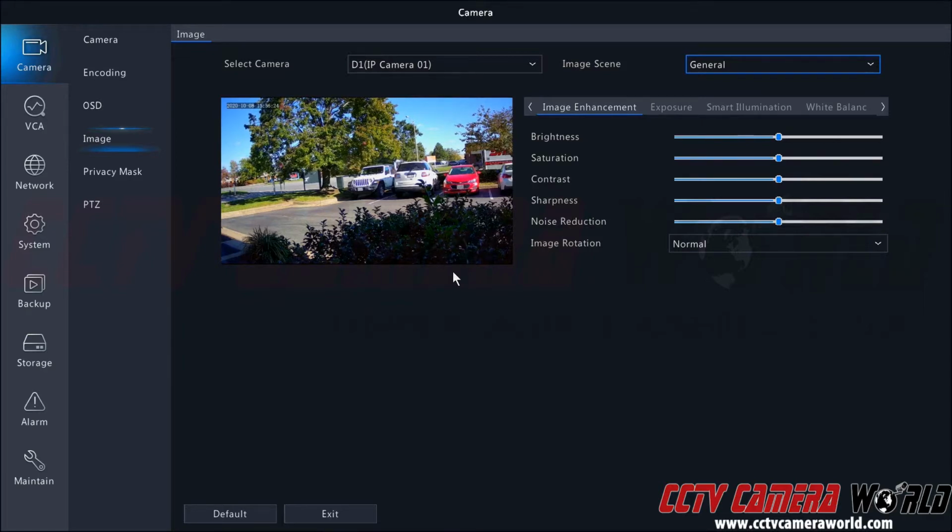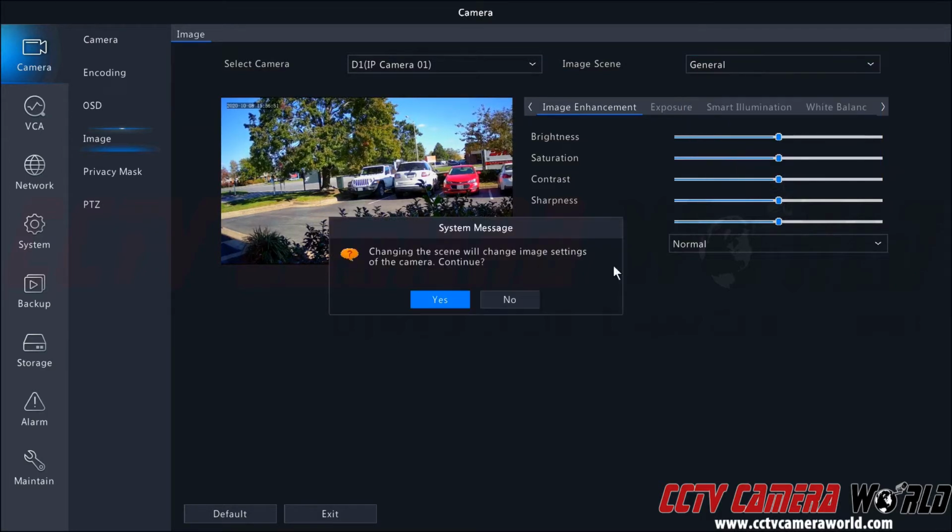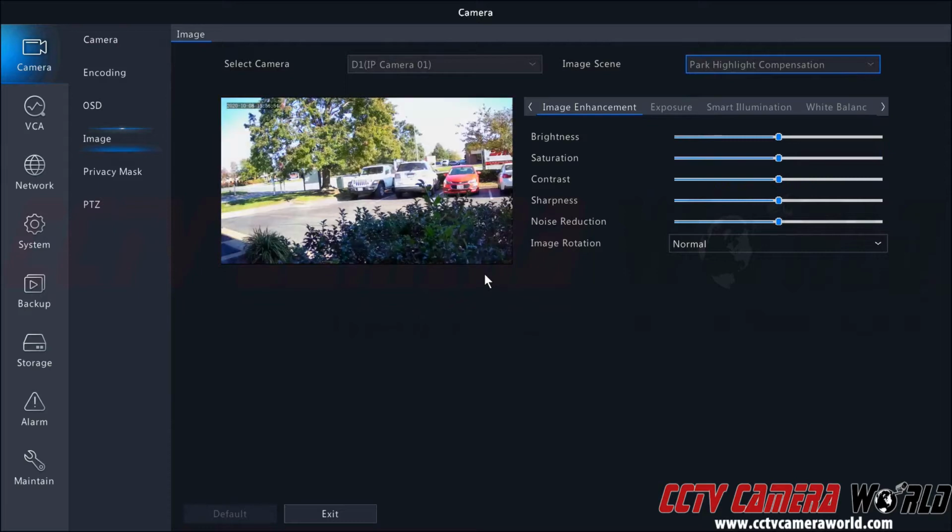So the WDR mode really helps for when your background and foreground have very different lighting scenarios and you want to even that lighting out between those two parts of your image. Again, the foreground and the background having different levels of lighting, you can use the WDR mode to help compensate for that. Another one is the headlight, road highlight, or park highlight compensation. These are for when headlights are coming into the camera's view, usually resulting in a darker overall image, just to compensate for those other external lights coming.